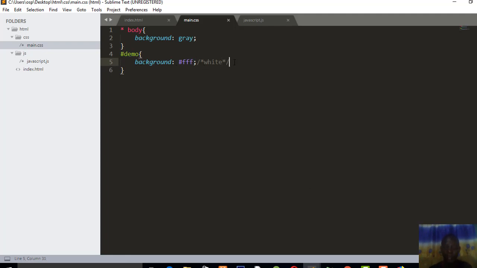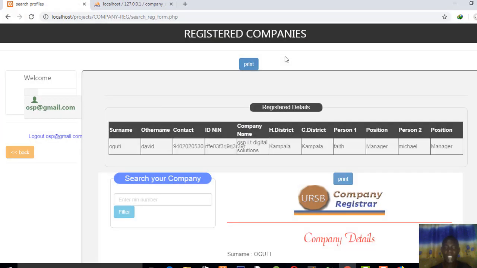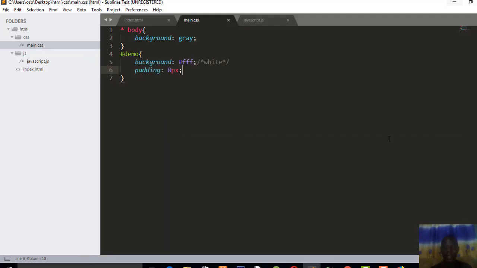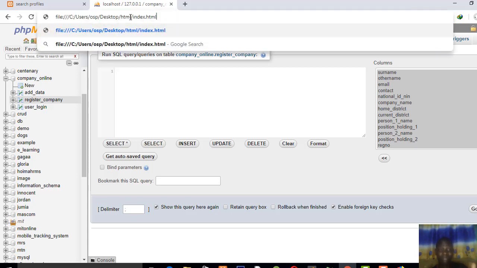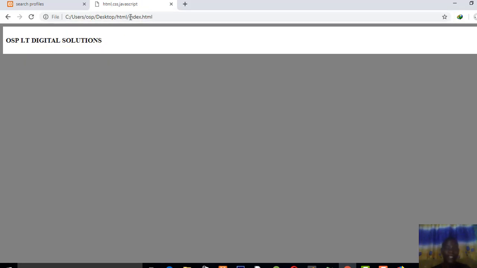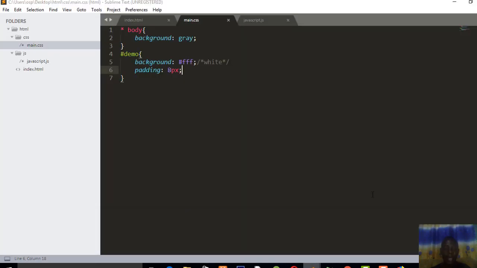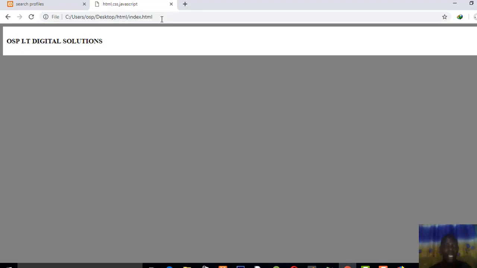Now that implies the background for that part is going to be white, and I need at least a padding of maybe 8 pixels. I like to use Chrome so much because I've been using it for a while. If you check this, so far we have the site coming up the way we intended, and our element here has the padding of 8 pixels.